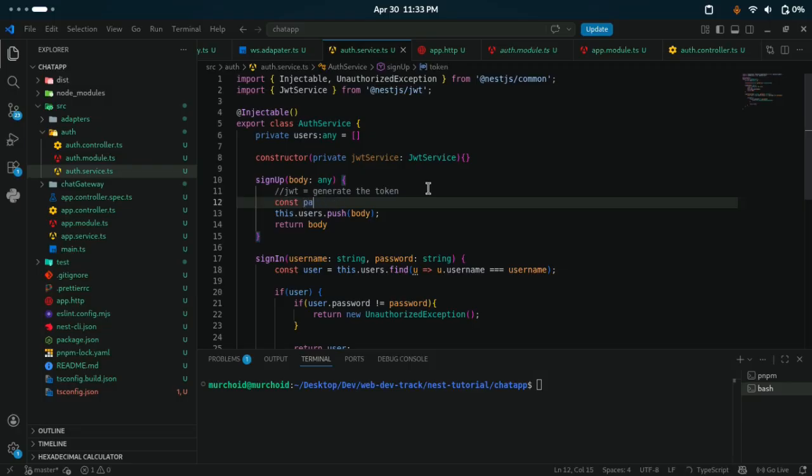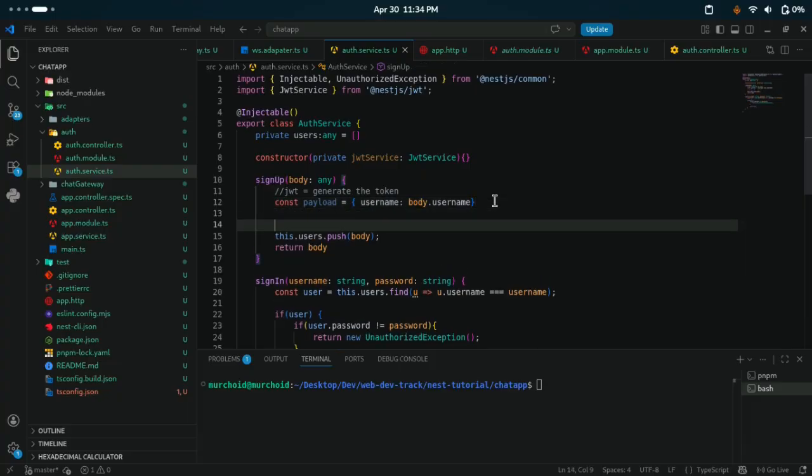Let us first create a payload, and the payload is just going to be username from body.username, like that. That's basically going to be our payload. Normally, if you are dealing with a more complex application, you'd have a bit more in your payload, but for us this is enough.